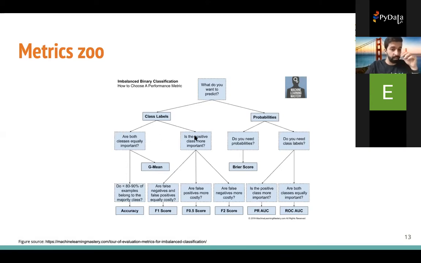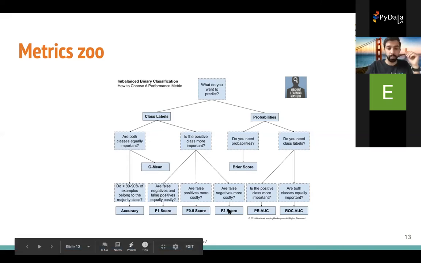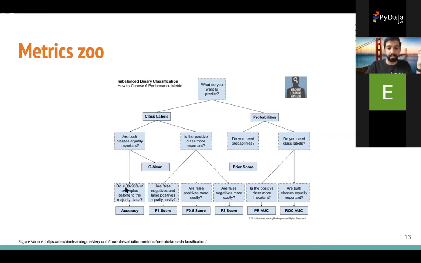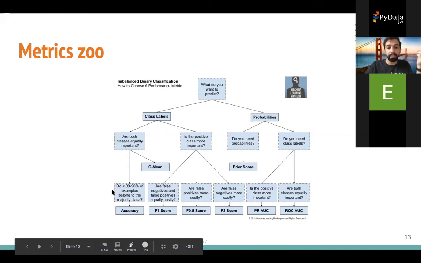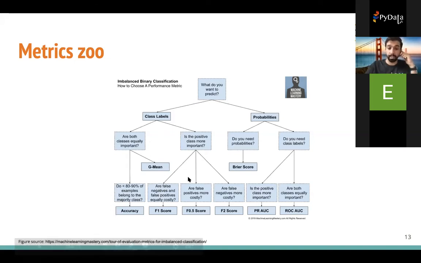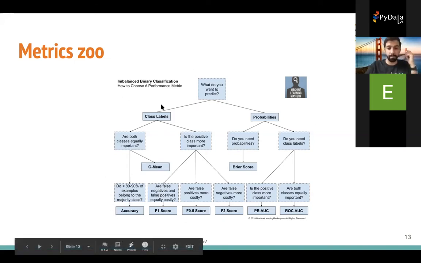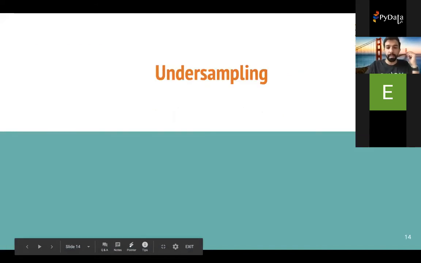It depends on which class is important. There are different kinds of the F1 score depending on how you weigh the recall against the precision. If your data is not that imbalanced, like the majority is less than 80%, accuracy is still a good measure if both classes are important. This is really a good reference, and I would recommend going over this blog. It has a lot of good resources for working with imbalanced data sets. This summarizes the metric section.